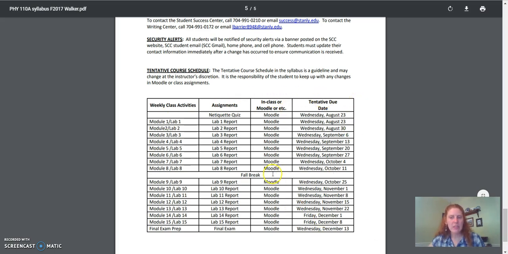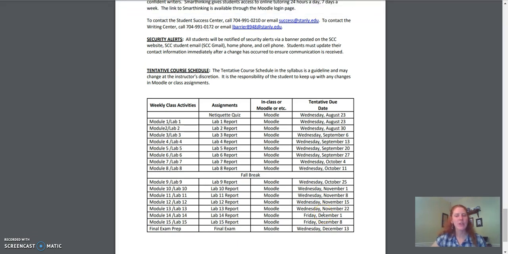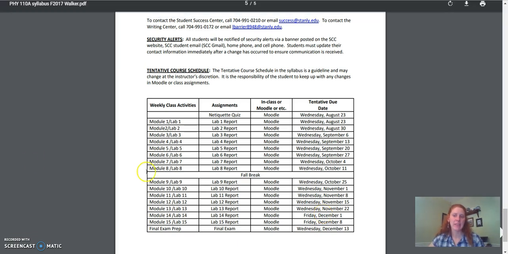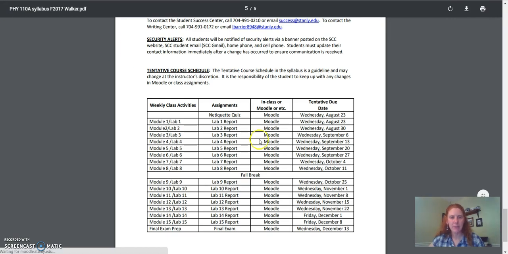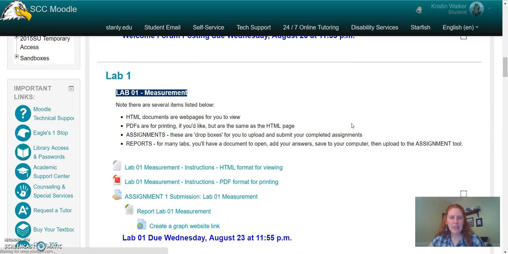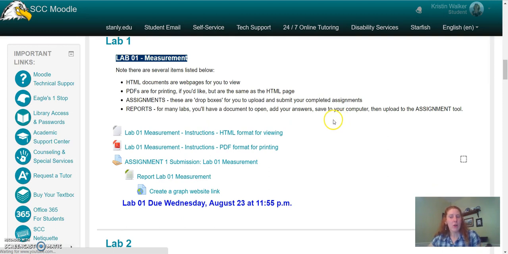And here you can see all the due dates. So notice that there is a fall break, and around Thanksgiving, I give you a week and a half, so some of the due dates are on Friday instead of Wednesday. All right, so as far as the labs, there are an assortment of labs. Let's take a look at this first one.